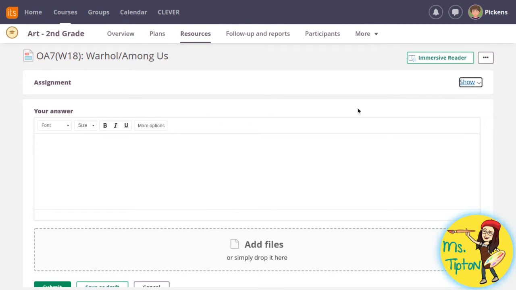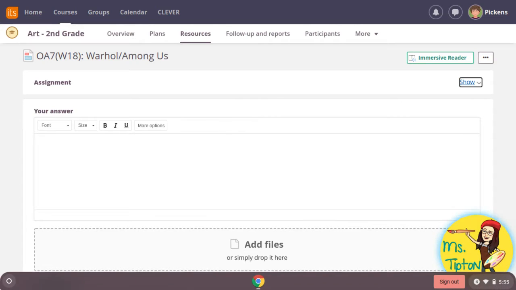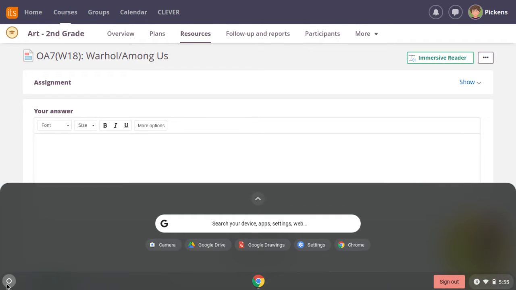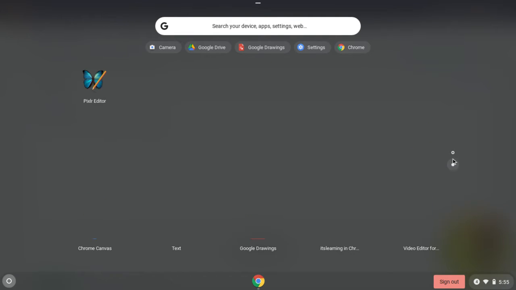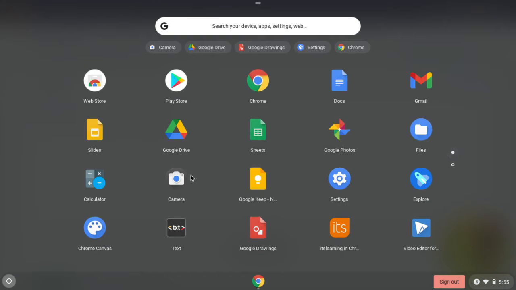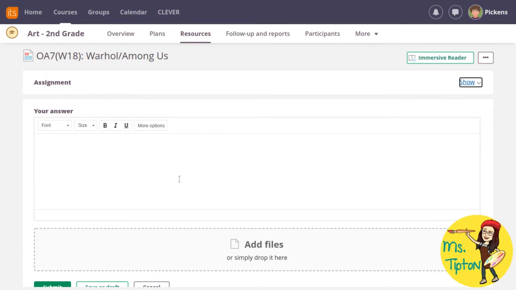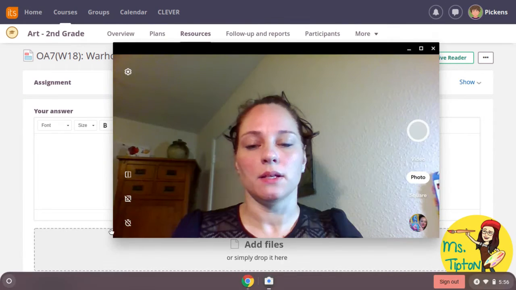To take a photo of your art, you will click on the white circle app launcher and find the camera, usually here. If it's missing, you can open the other apps. Mine's here, but sometimes it can be on another page of apps. Open your camera. There is a little timer here. Click on it so you have a 3-second delay.